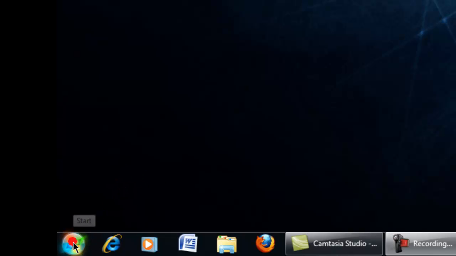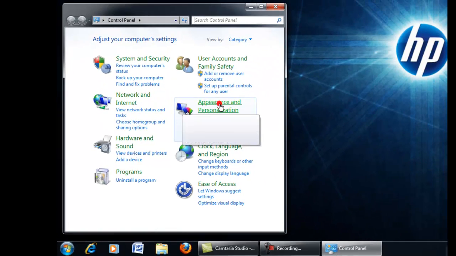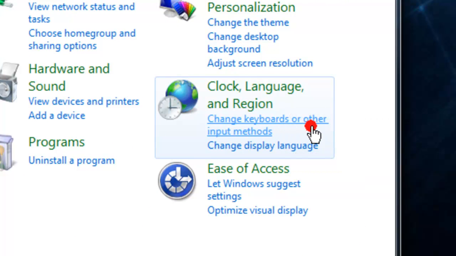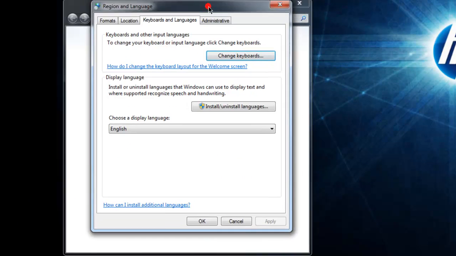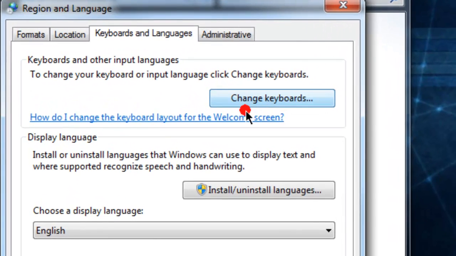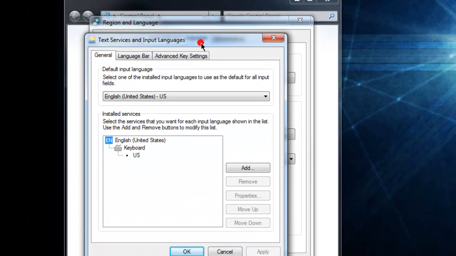Okay, let's click on the Start button and then the Control Panel. And then under Clock, Language, and Region, we find Change Keyboards or Other Input Methods. Click on that. Let's drag this window a little bit closer in view, the Region and Language window. You click on Change Keyboard, bring that back down here.